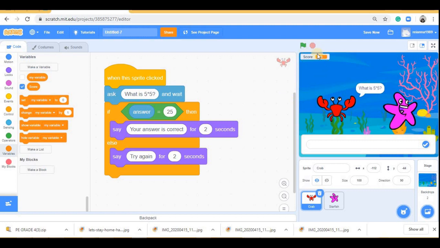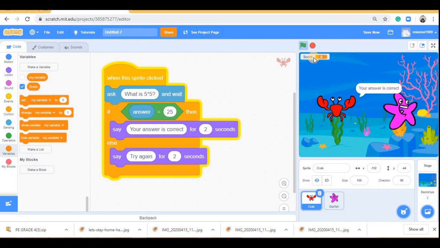But the score will remain 0 if I have not placed it in this program. For example, I am going to try 5 times 5, giving the correct answer, and my score is not changing, right? 5 times 5, it's 25. It's just saying you're right, but it's not increasing the score. Now how do I change this?